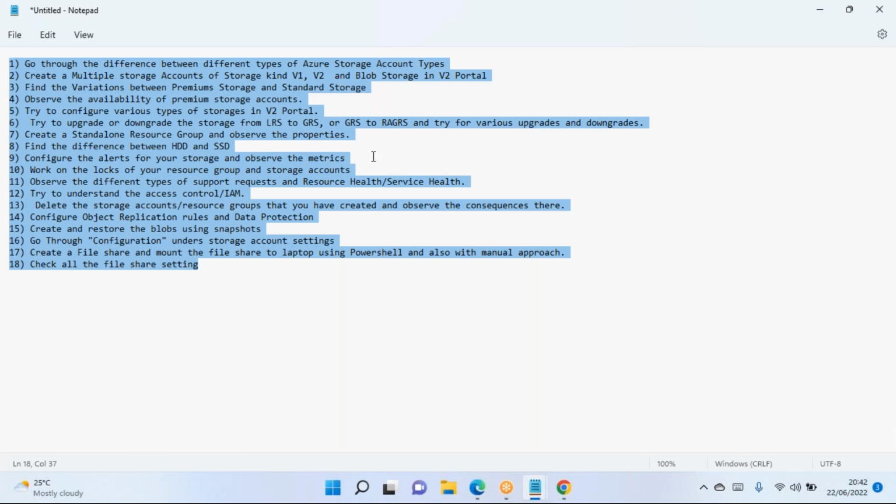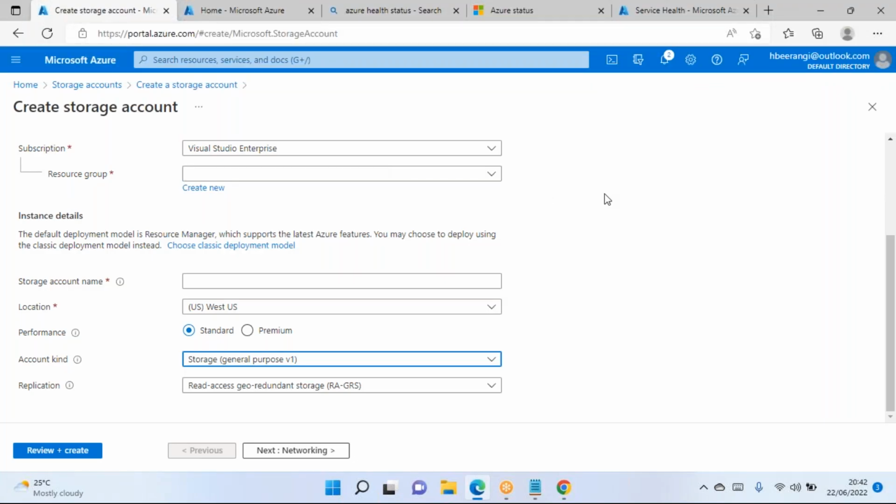So that's about it with regards to the storage account. Not only the settings that I have discussed and not only the tasks that I have given, explore more and more about storage if you really want to understand more. Otherwise, the settings that we have covered will be enough for enterprise grade configurations.